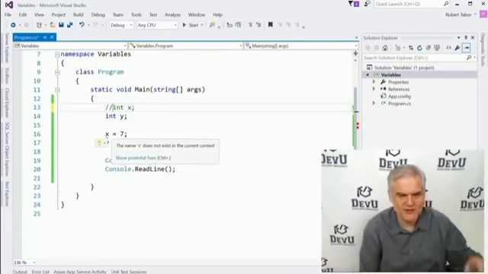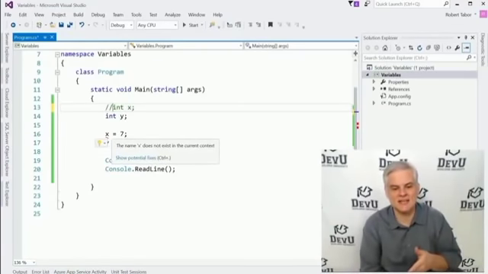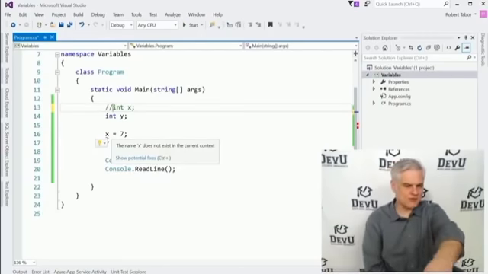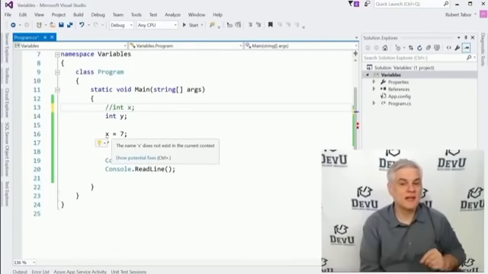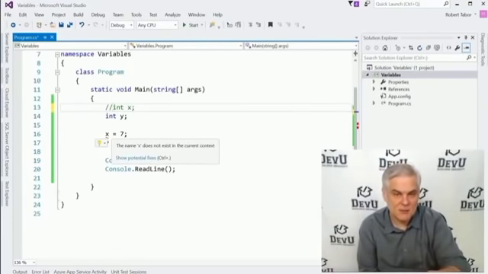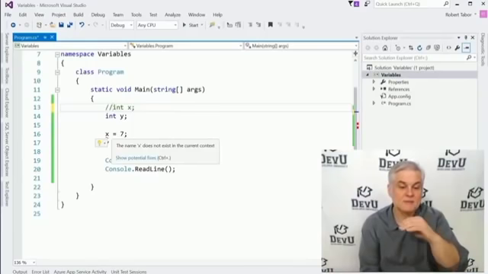And if I hold my mouse cursor there, it says the name x doesn't exist in the current context. And we might say, well, there it is right there. It's in our code comment. But remember, we're telling the C# compiler and ultimately the .NET runtime to ignore that instruction.